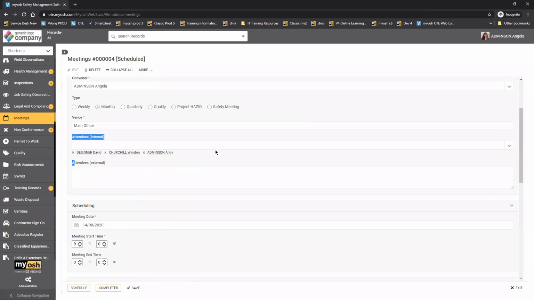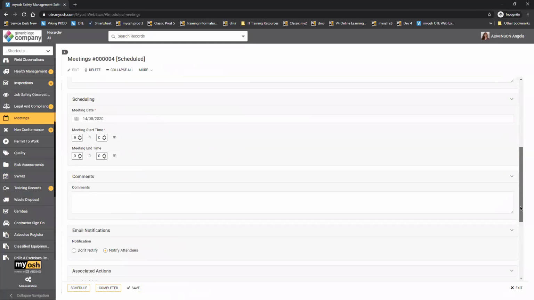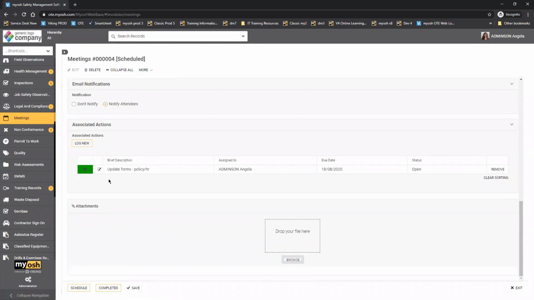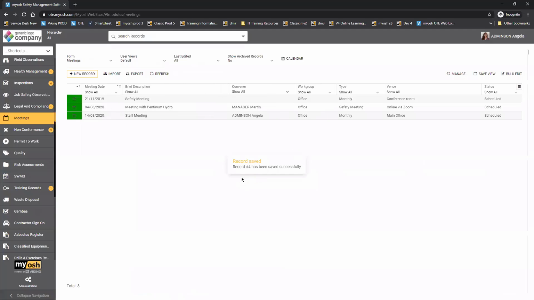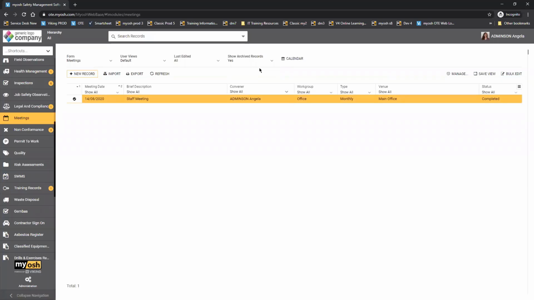For the person who has organised the meeting, once the meeting has taken place, it might be that you want to add in any additional actions, close them out, but the next step of the workflow would be to select completed. Now, typically what you'll see within a lot of the myosh modules is when a record is no longer active, it will move to the archive list. So you'll be able to search for any previous recorded meetings just by changing the archived records to yes.